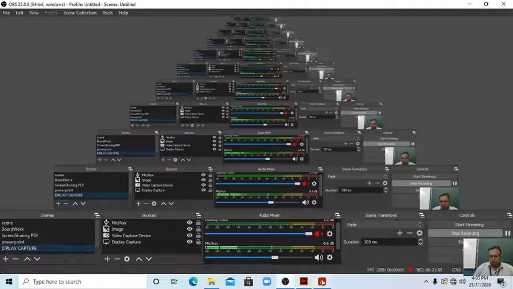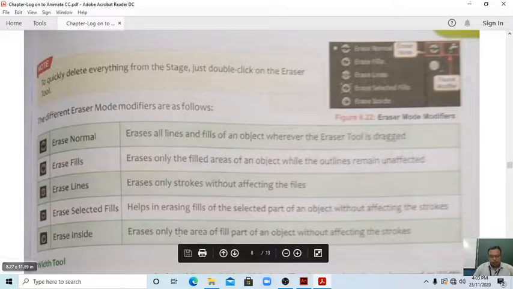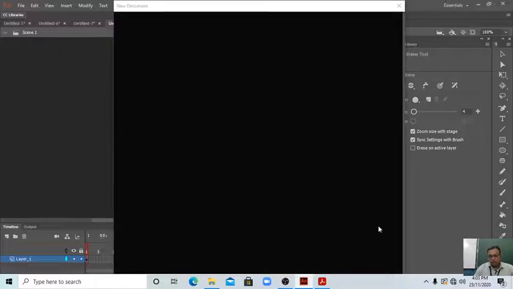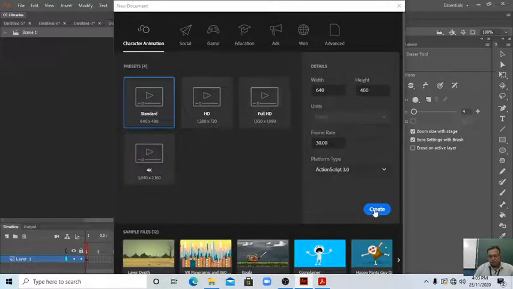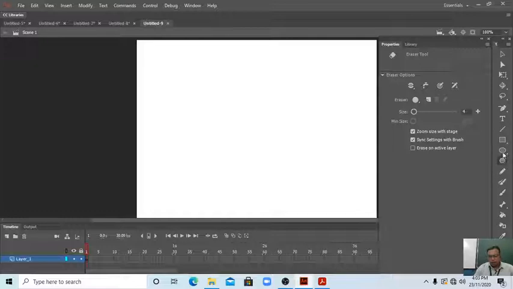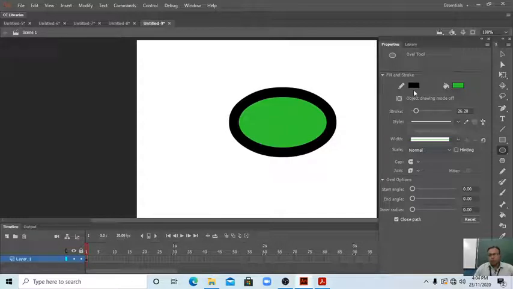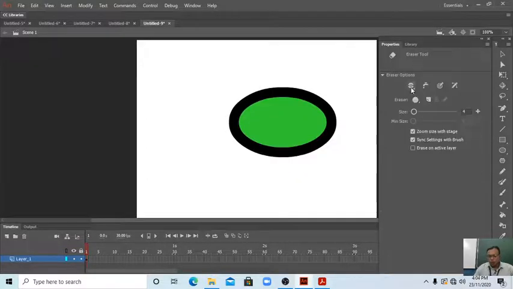Next one is given, erase inside. It erases only the area of the fill part of an object without affecting the strokes. Suppose next one we are taking new. Anything we can take. Okay, now go to the eraser part. Choose the last option.